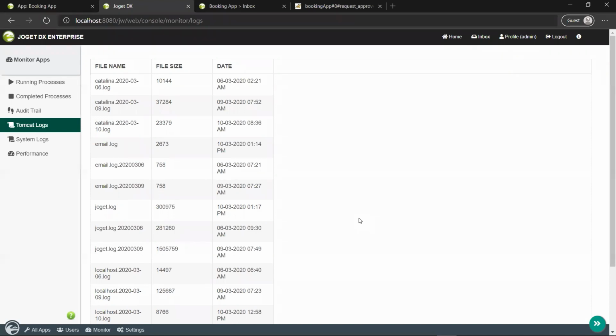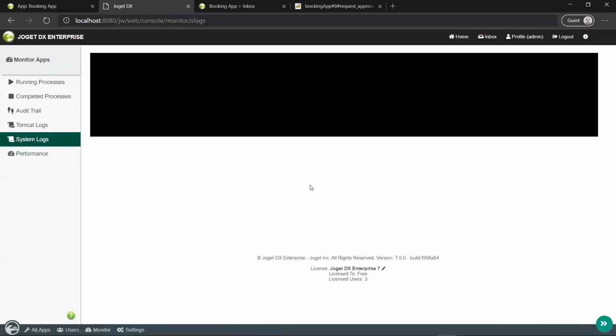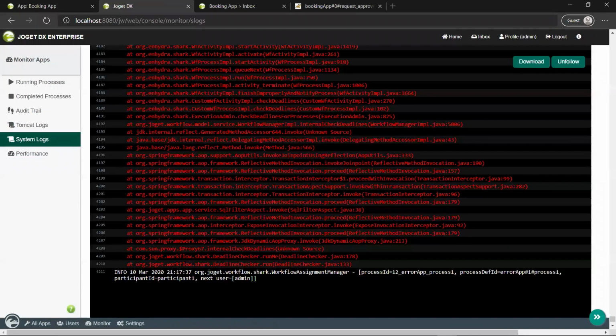So that will lead us to the introduction of these features in Joget DX. So Adrian, back to you. Right, so here you can see the log for the entire server.